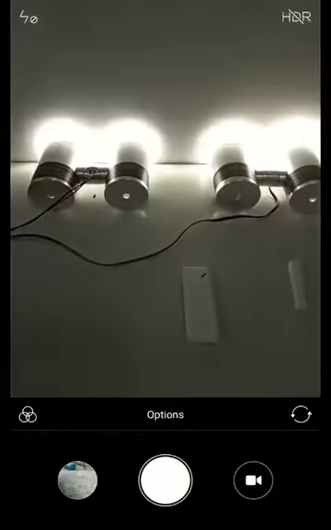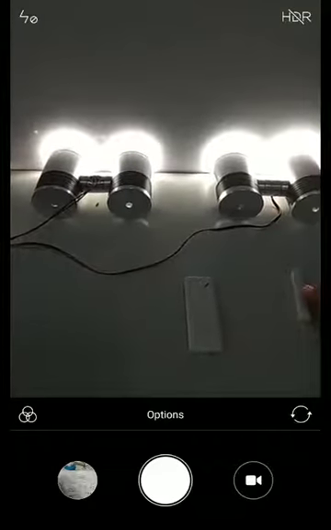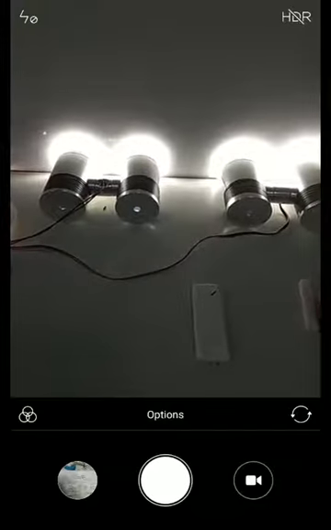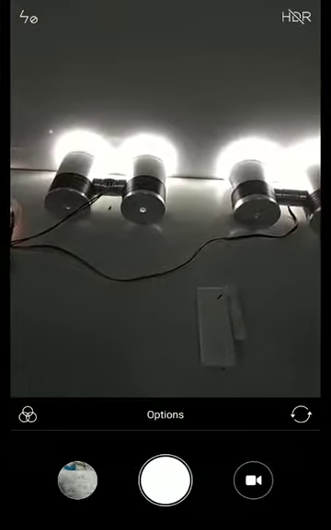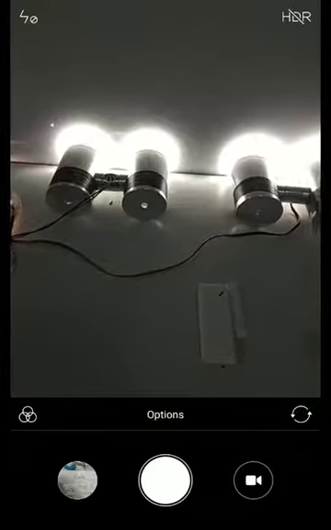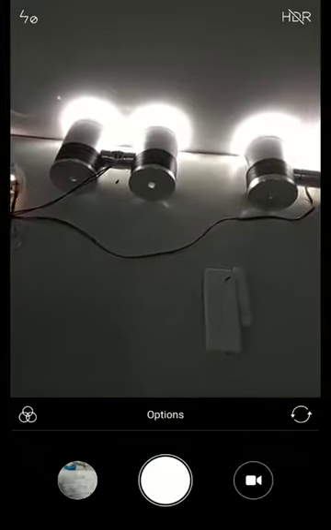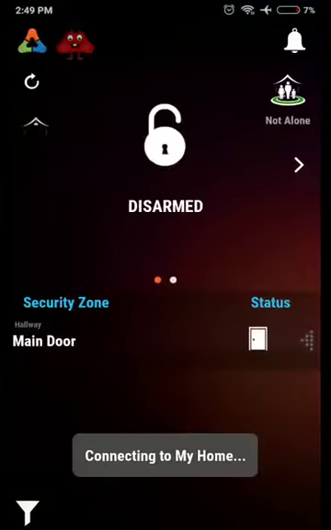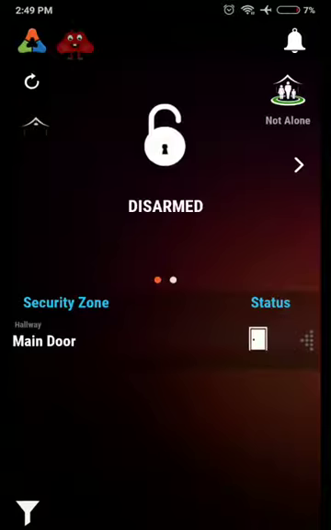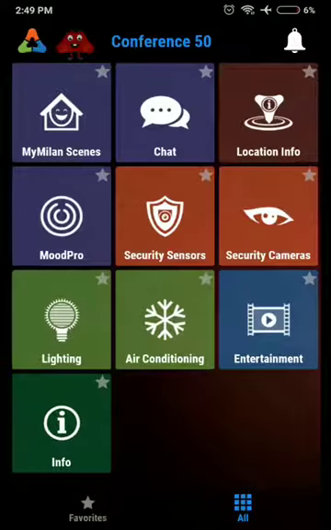I have just done this. See, both the lights are on. So this is the process by which you can trigger a MyMilan scene by using any sensor. The previous one I showed was the timer, and the first, initial one was a manual operation. That's how you can create a MyMilan scenario and trigger it by using the manual option, the timer option, or any sensor-based trigger. Thank you.